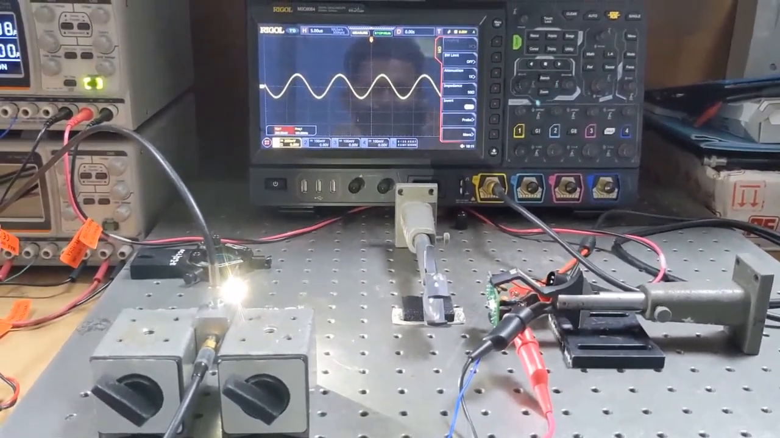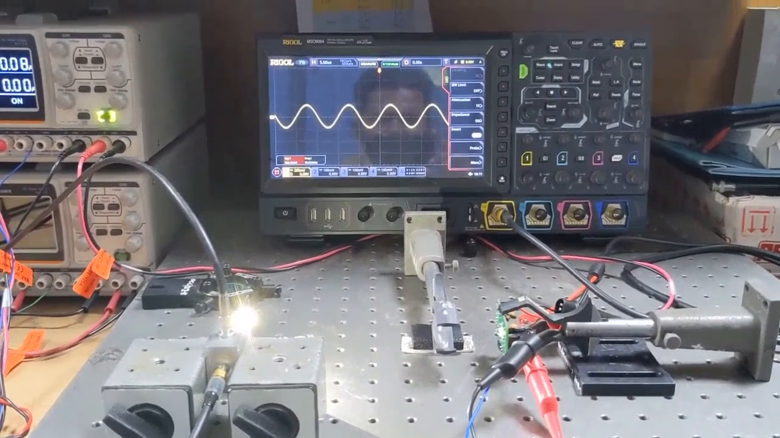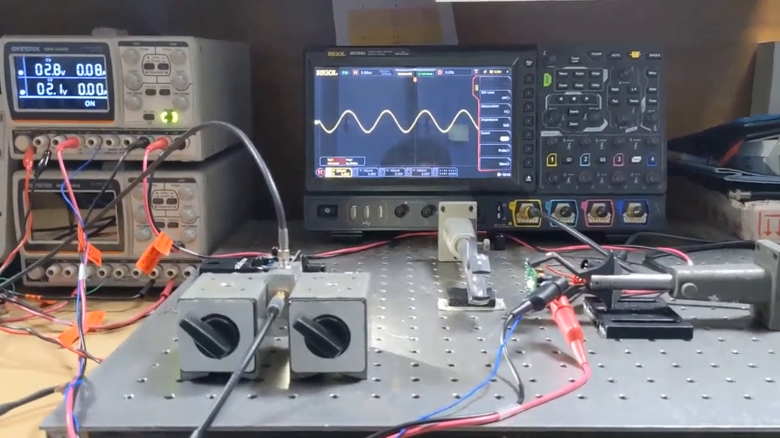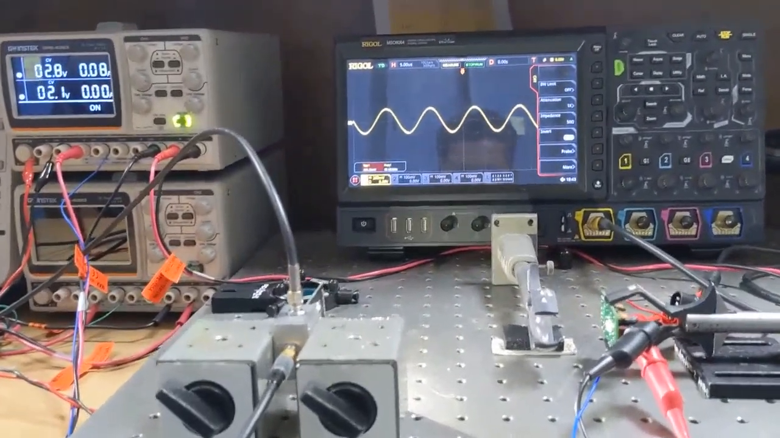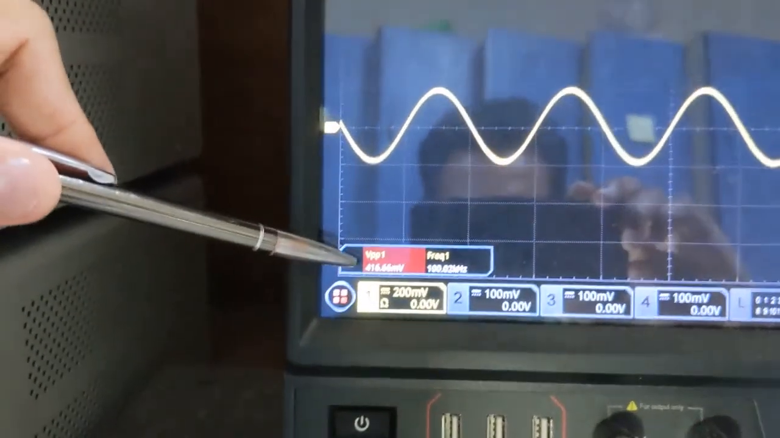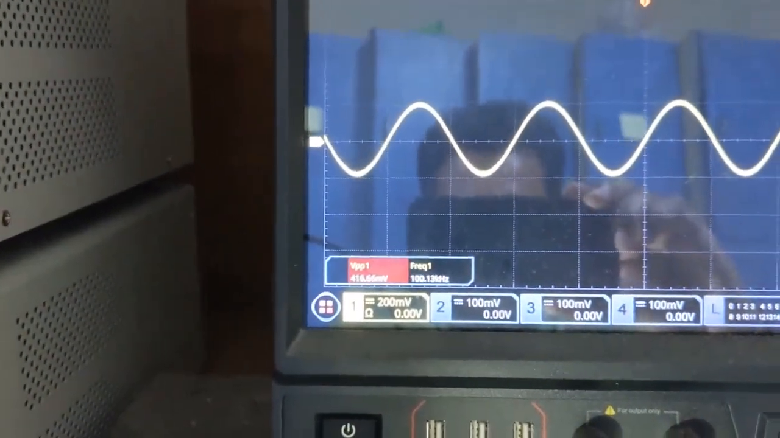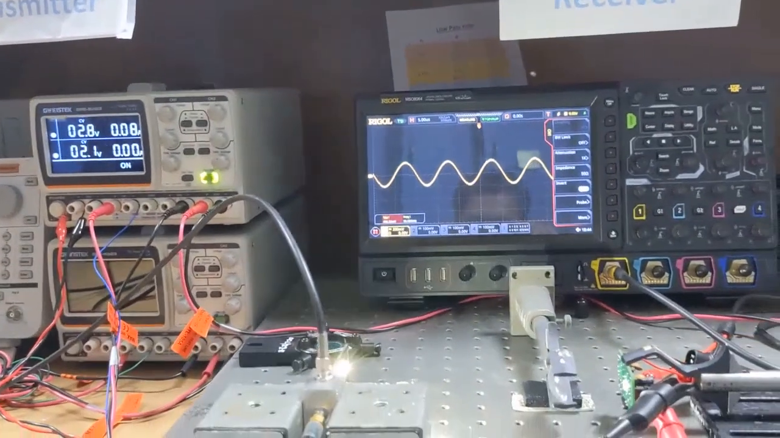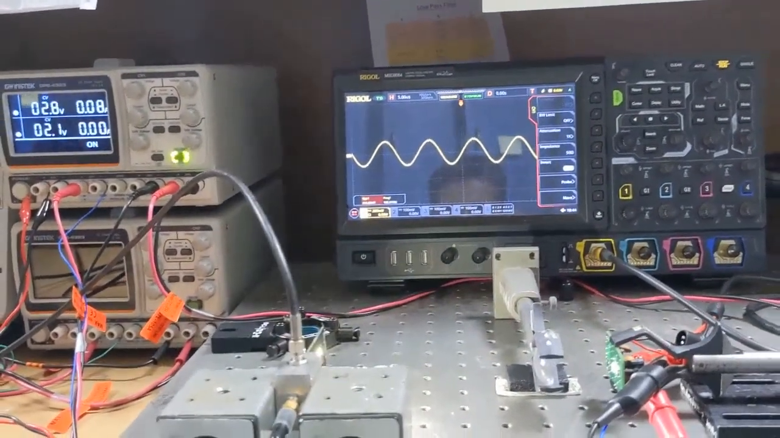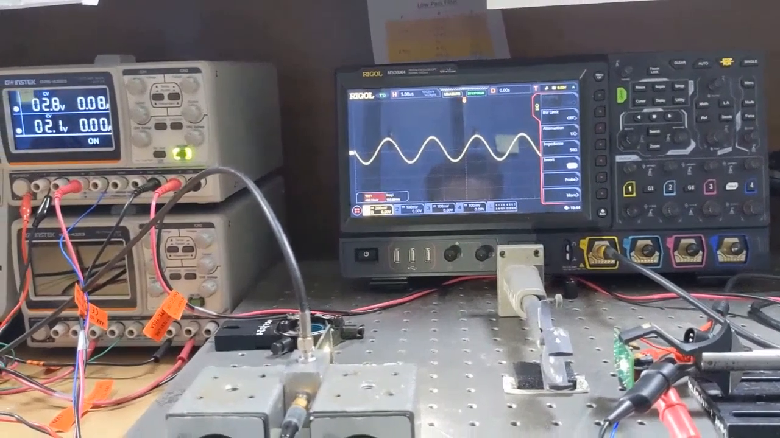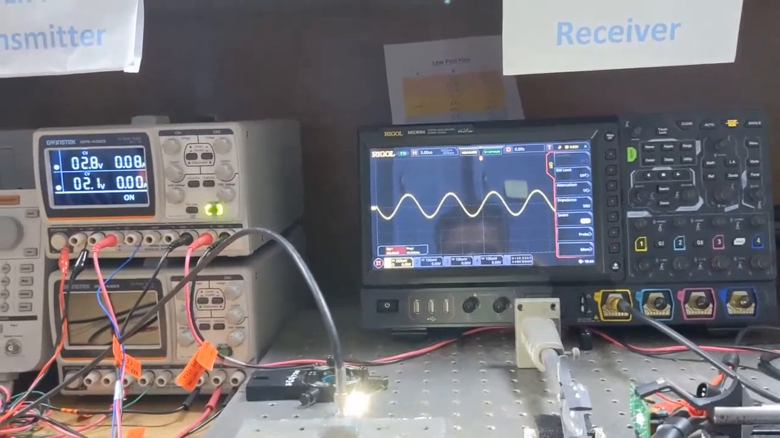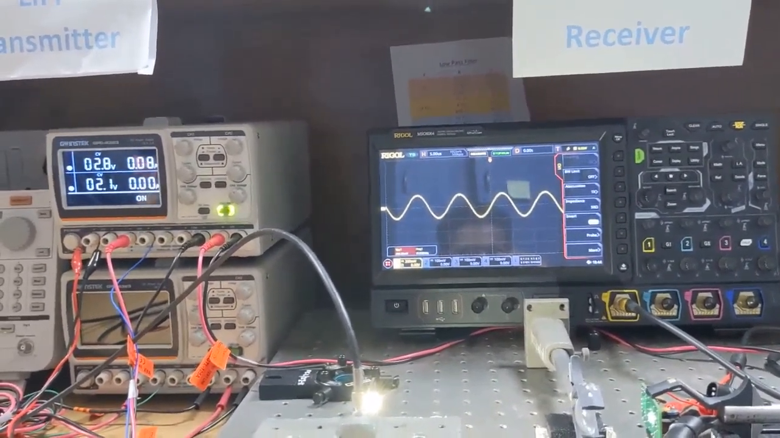Here, this link is receiving the signal without using the blue filter. So let's check the overall bandwidth of the link. Here we can see the amplitude of the signal is 416 millivolt peak to peak at 100 kilohertz. For calculating the 3 dB bandwidth, first we will see at which frequency the amplitude of the signal reaches 290 millivolt peak to peak. That frequency will be the bandwidth of the link.